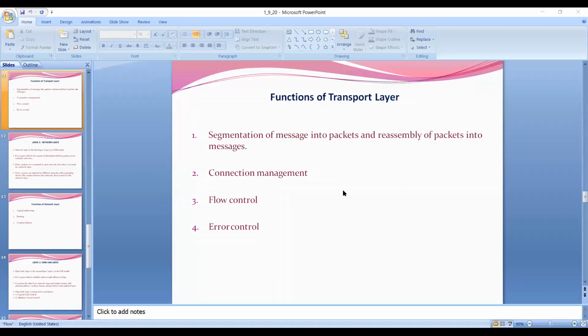Next, coming back, connection management. Connection management means there are two types of connections, connection oriented and connectionless services. I had already explained these services in the previous classes. Connection oriented services contain three phases. First, connection establishment, next data transfer, and third, the connection releasing phase.